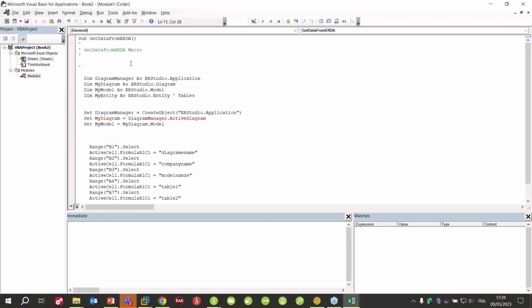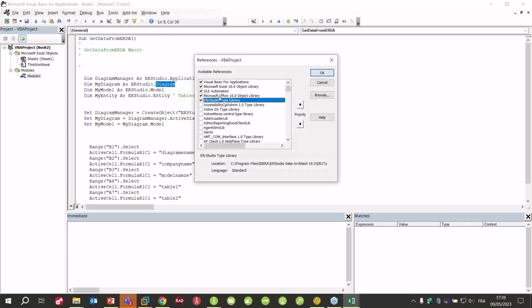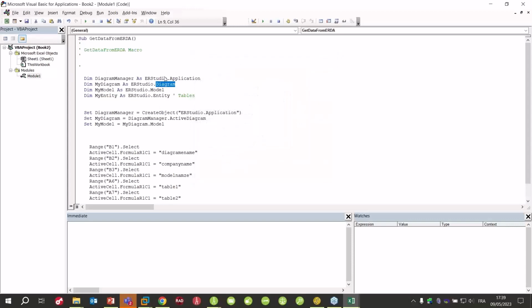I have to prefix my different objects so it knows where they come from, because diagram may exist in the other reference. So this is my bad. From here, I have some other references, and I can change the priority to have mine first to be sure that it's using the appropriate diagram. Or I can prefix all my different objects, and I will be sure that it's using the diagram from Data Architect and not the diagram from Excel itself. So this is why it wasn't working.